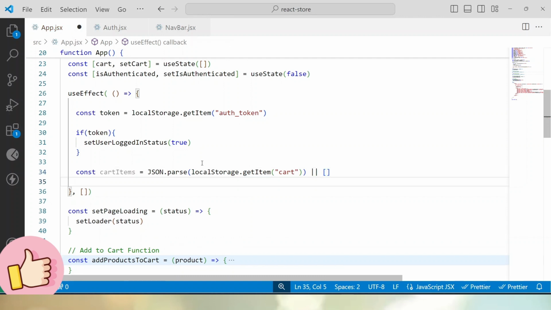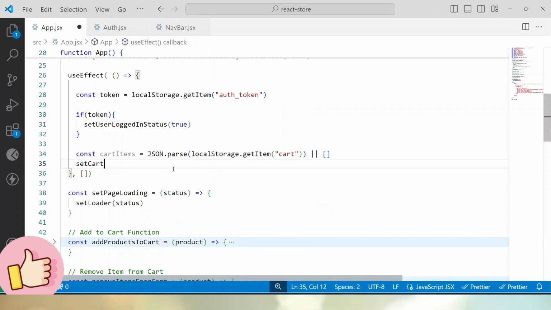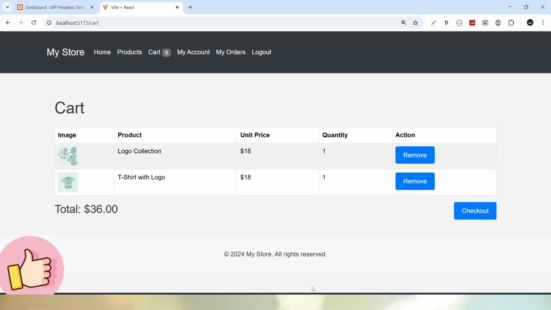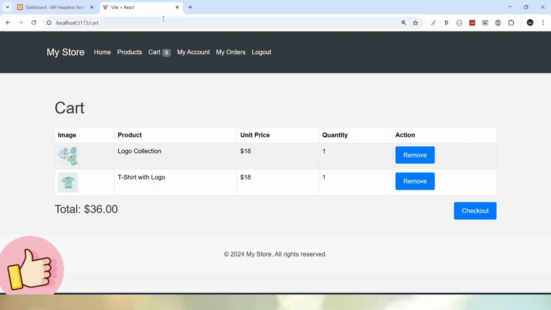Remember, we also created a state variable to manage our cart items, and that is called cart. Let's copy this state manager setCart. Go here, and inside this setCart, simply let's copy cartItems and put it here. Save these changes. Once we save, now we can see cart equals true, and here we have two product items. If I reload this URL, we still have two items and two products.